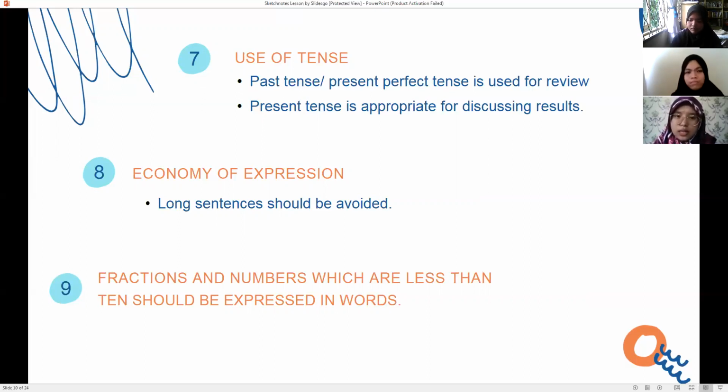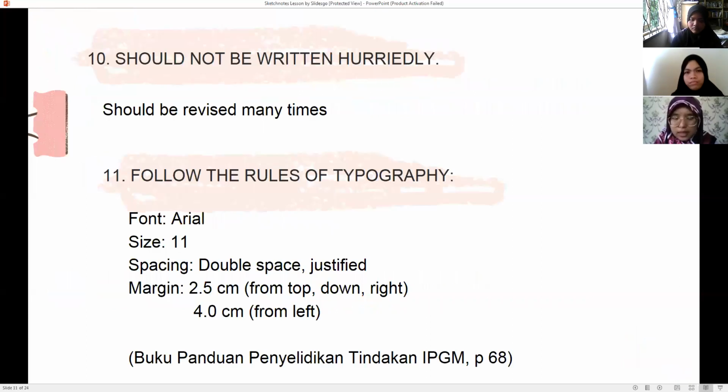Another rule is our report should not be written in a hurry. For example, we should revise our report many times in order to know whether there is any mistake or grammatical mistake in our report, so that we have time to improve or correct the mistakes.